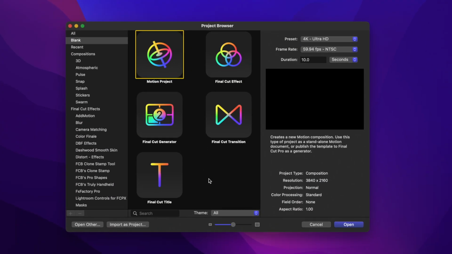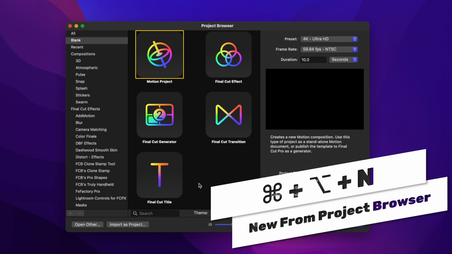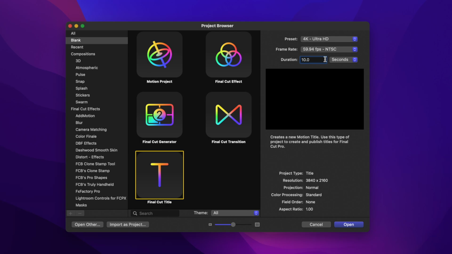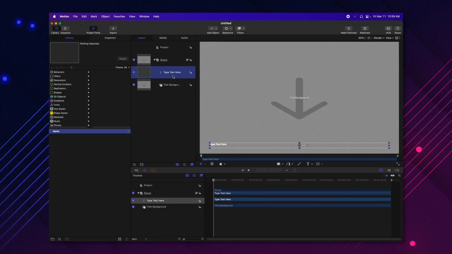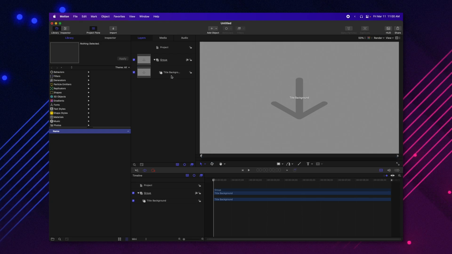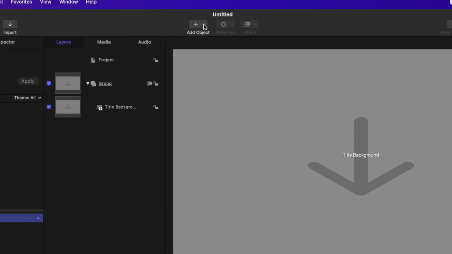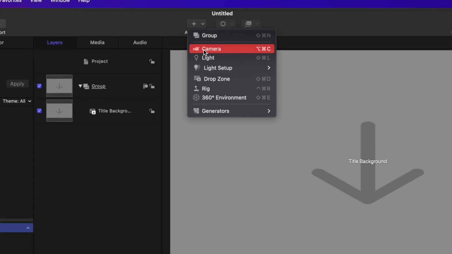If you do not get the project browser, go ahead and push Command Option N. Then we are gonna select the Final Cut title. I would recommend setting your duration to 5 or 10 seconds, whichever you prefer, and push Open. From here, we're gonna go ahead and delete the type text here, and we are going to leave the title background. Go on up to this menu here at the top, click Add Object and add a Camera.